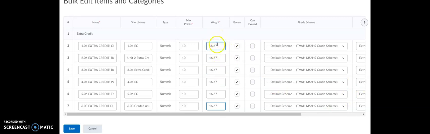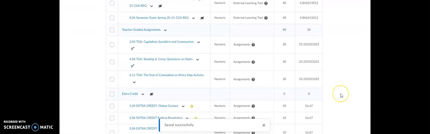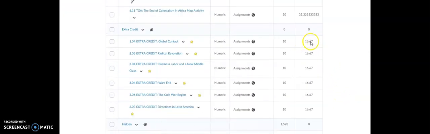So once we have our weights put in here, we're going to click Save. And then when we go back to the other screen, we will notice that each of our assignments in the extra credit category should now be equally weighted at 16.67 points.